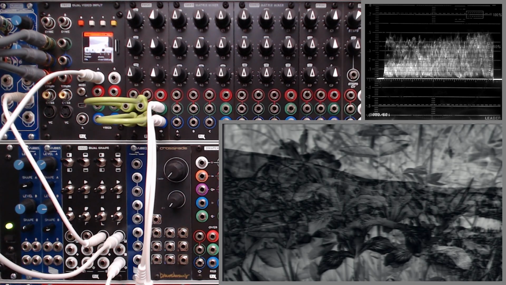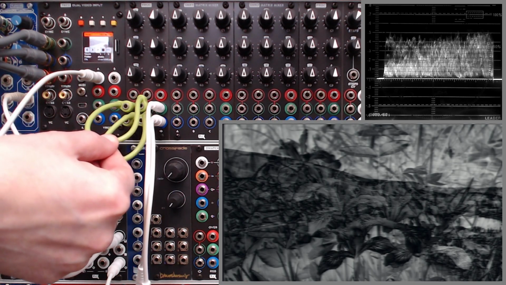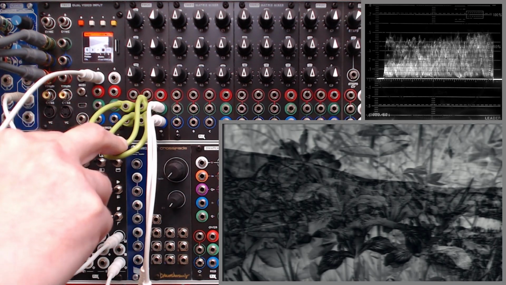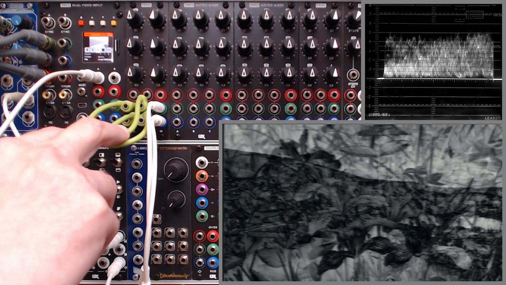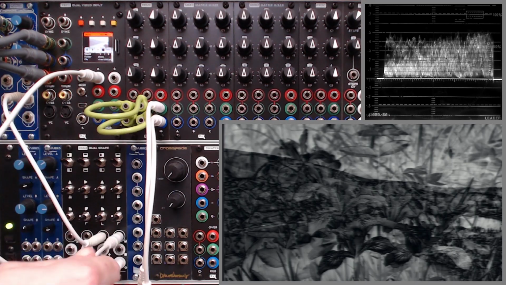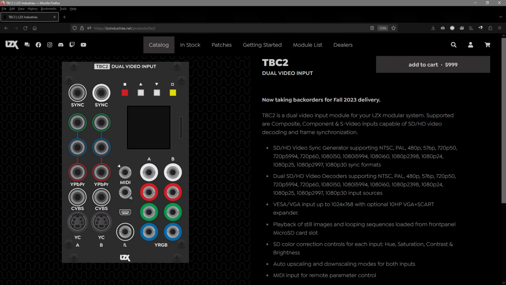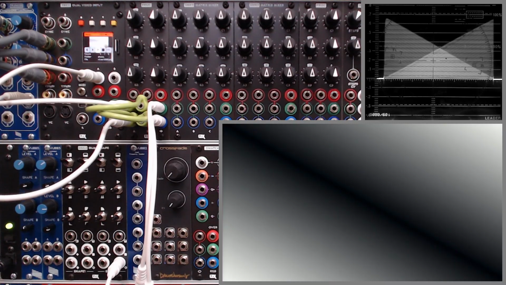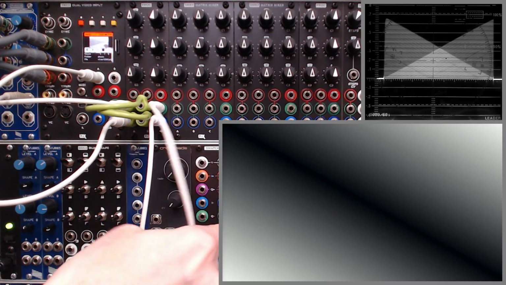And the trick to that is to send the same signal into both the A and B inputs of proc, and that way we can actually add it to itself. Okay, so I've got my TBC2, that's one of the images, and I've got the VO3B supplying the other image, and then those are going to go, of course, into DSG3.